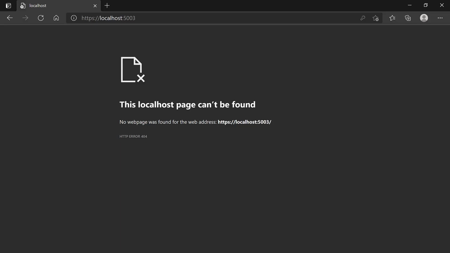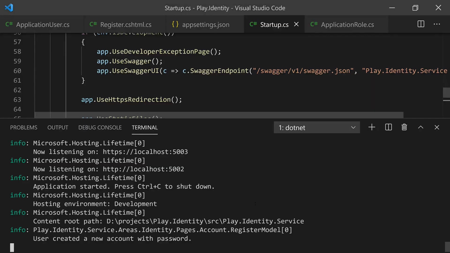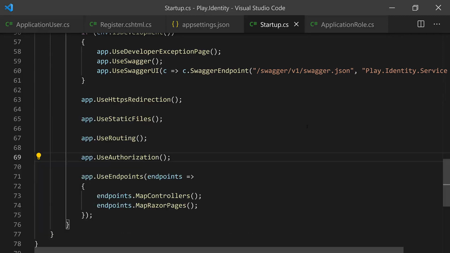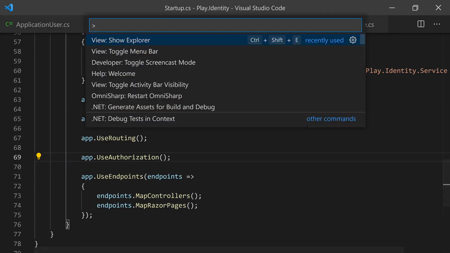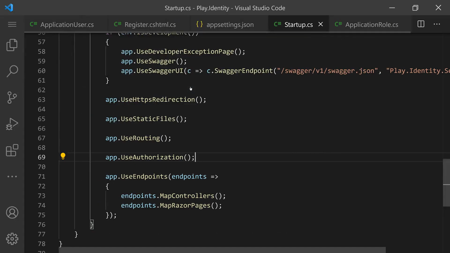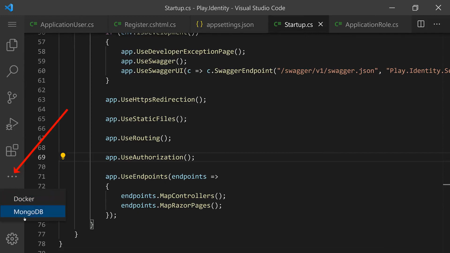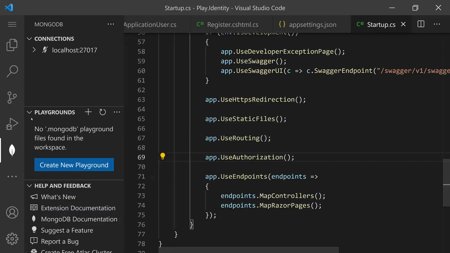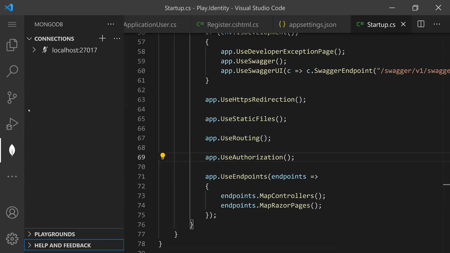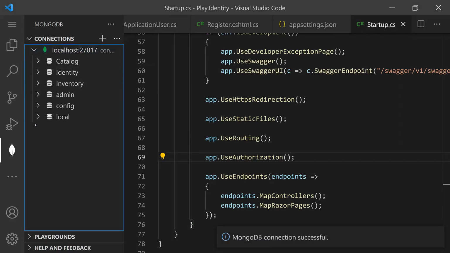So let's take a look at VS Code, and let's take a look at the database and see how that's looking. So I'm going to collapse this terminal, and I'm going to bring in via Ctrl-Shift-P the activity bar on the left side, and then I'm going to show our MongoDB database. So minimize this and that, expand this.